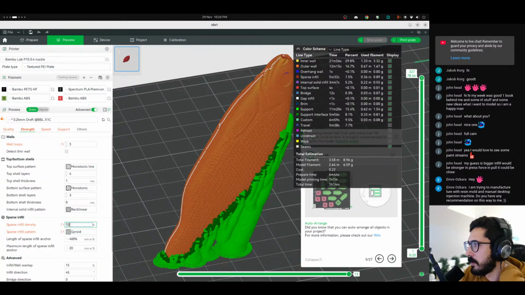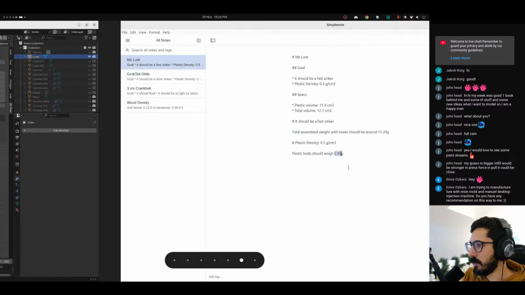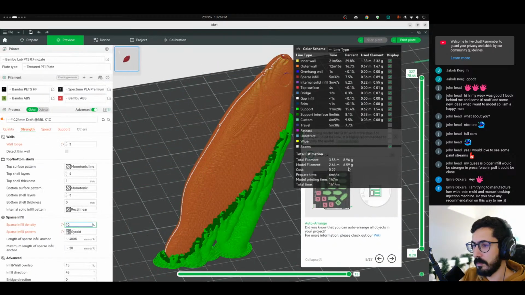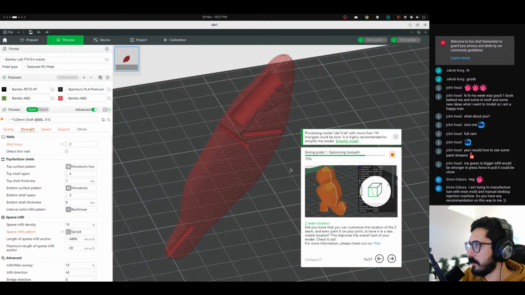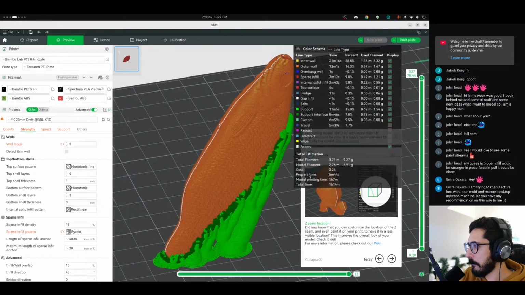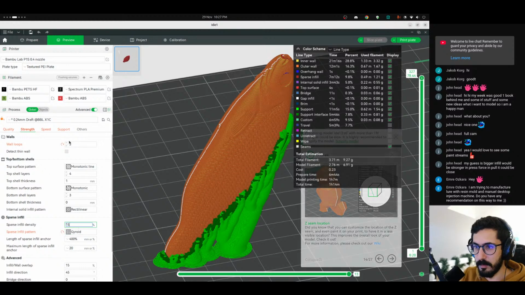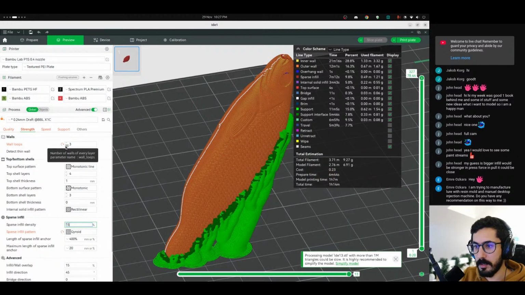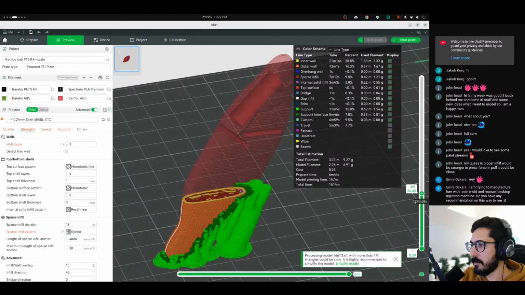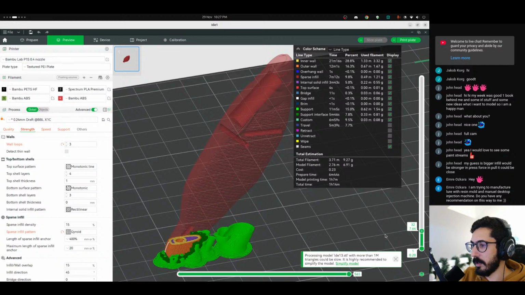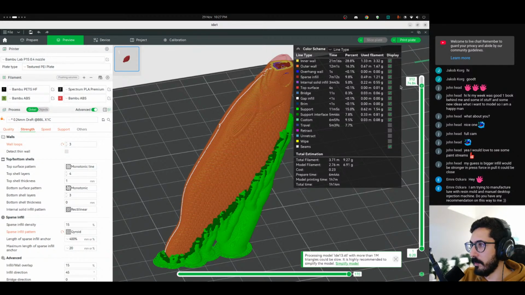So, model filament 6.59, huh? Did it? That's confusing. Oh, okay. It did decrease, but it didn't decrease by that much. So here we probably have to, yeah, it's a narrow object, so it doesn't have much infill anyways.